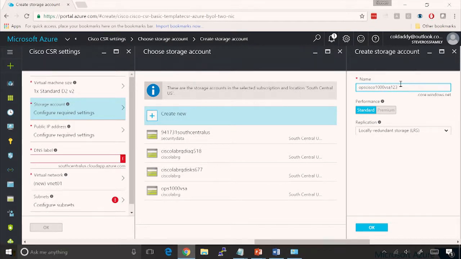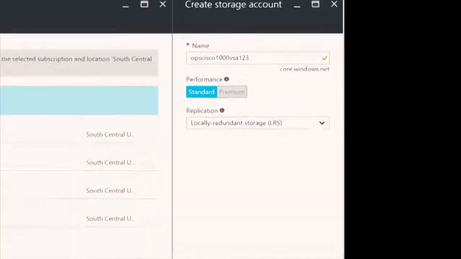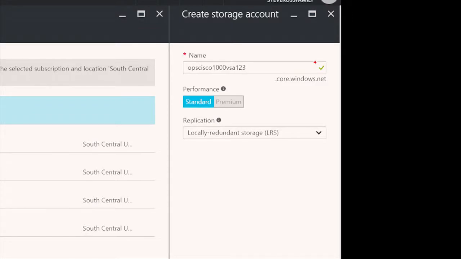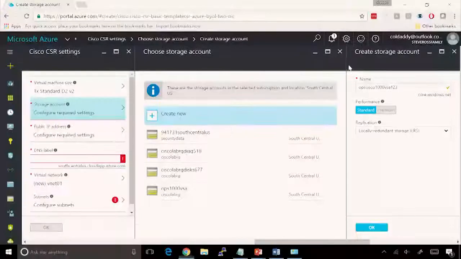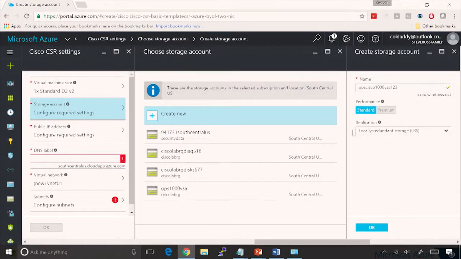Now this name does have to be unique, so once I've entered in the name, I'll tab out and make sure I get a green check mark here. So once I see that I have that green check mark, then I know that I can move forward. All of the rest of the options on this blade are good for what we need.